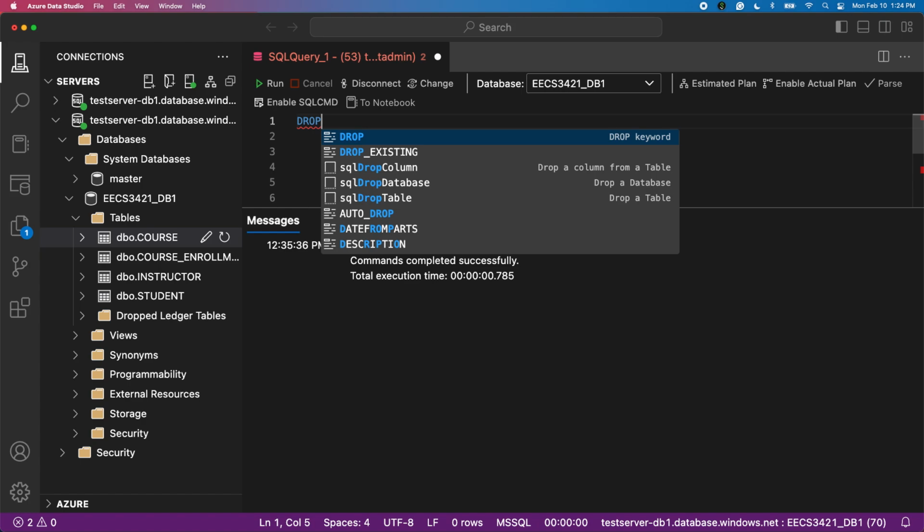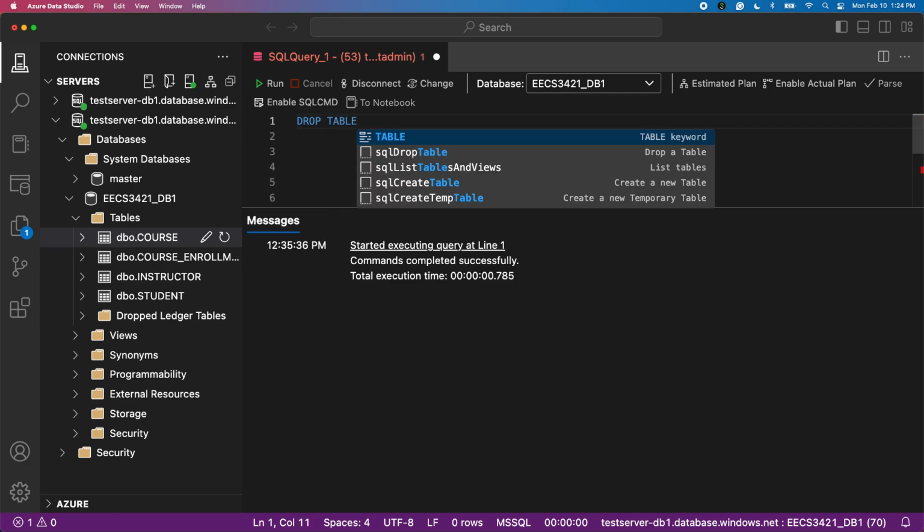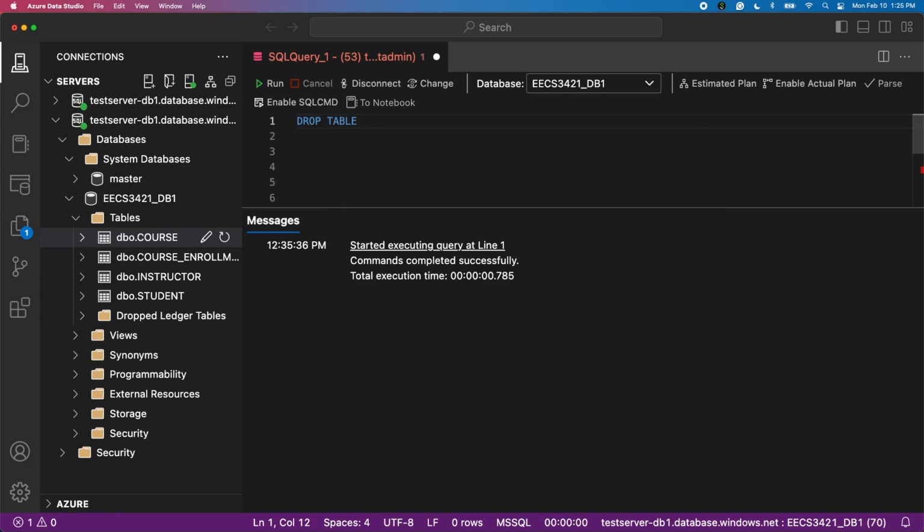Because if you first drop, let's say, the instructor table or the student table, let's see what happens. It shows you an error. If I say drop table student, it gives me an error, because there is a table in my database, enrollment, with student ID as a column and foreign key, and that foreign key is referencing the student table.